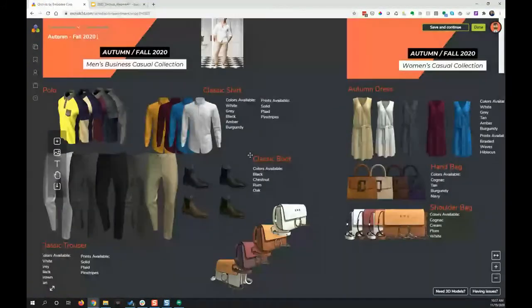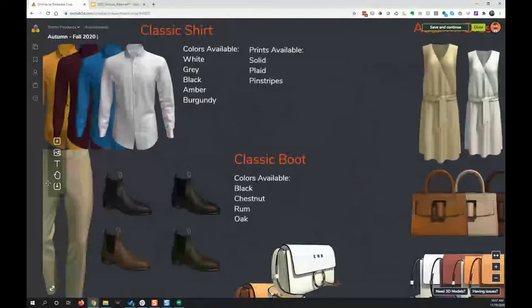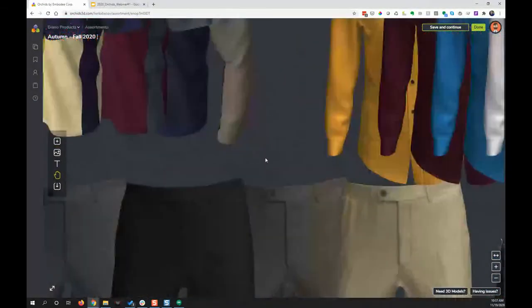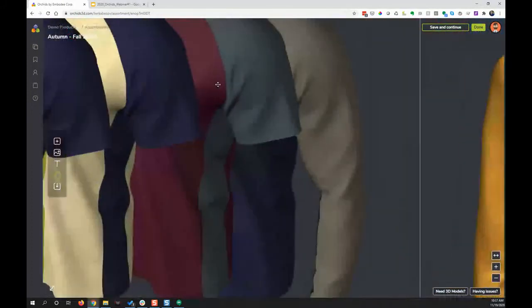And now you can see I can come here. I can invite anyone I want to this assortment. They can come, they can view, they can zoom in, they can see the actual detail. I don't know if you guys can actually see this through the webinar, but they can see the detail of the fabrics.